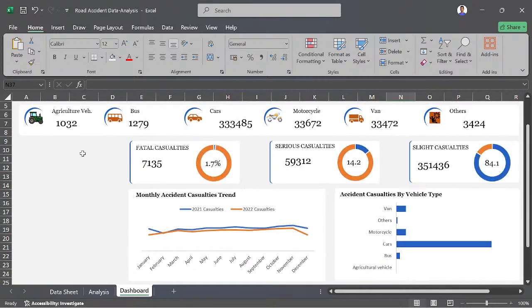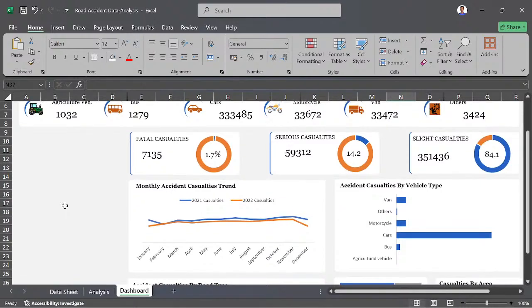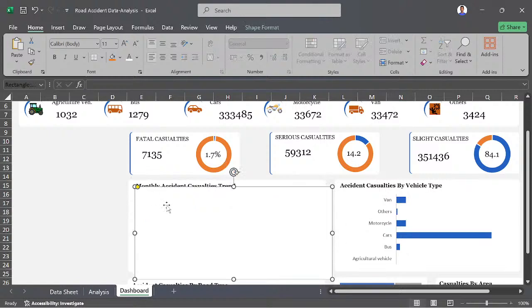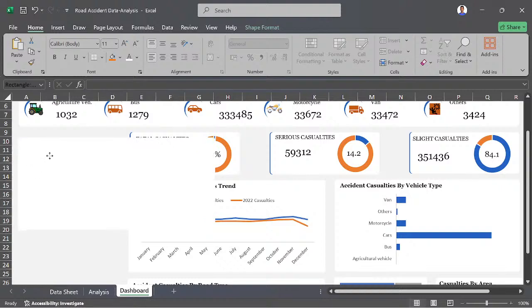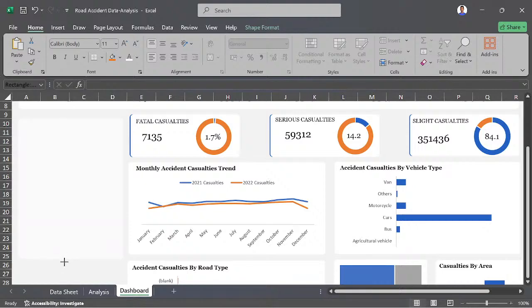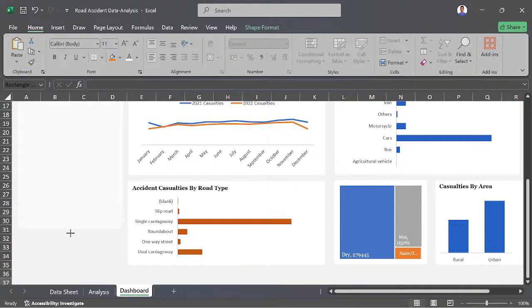We are left with this space. I intentionally left this space so that we can put a slicer there, something that will make the dashboard very interactive for us. So I'll copy this one and then. So all that we need to do right now is link everything together so that we can interact with the dashboard.